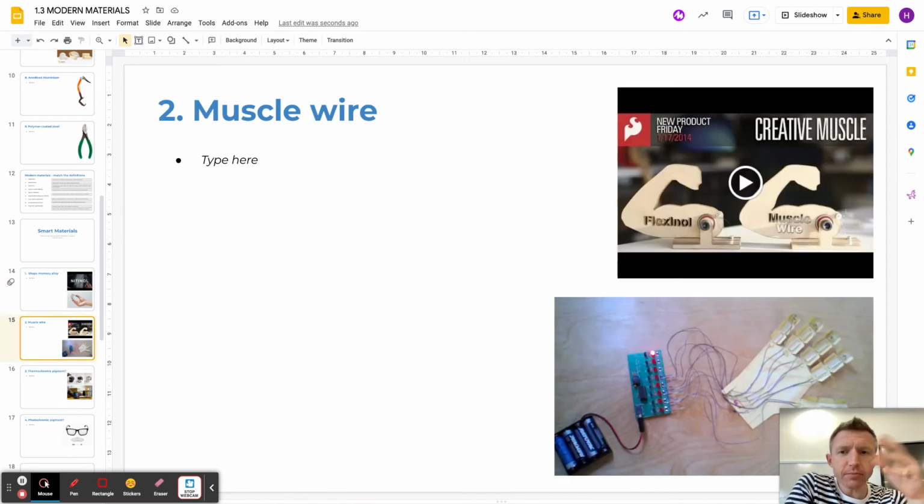Now, one that's similar to this is muscle wire. Muscle wire works slightly differently in the sense that it actually contracts its whole length. So if you had a straight length of muscle wire, when an electric current is applied to it, it actually contracts in length. And you can see here in this video, it gives an example of this working. This is why it's called muscle wire, really, because it actually shrinks. So the good thing with this is it can be used to lift and pull things with no mechanical movement. It's literally just the material contracting.